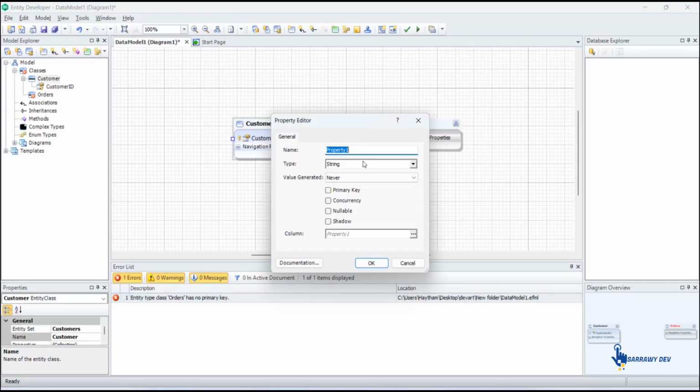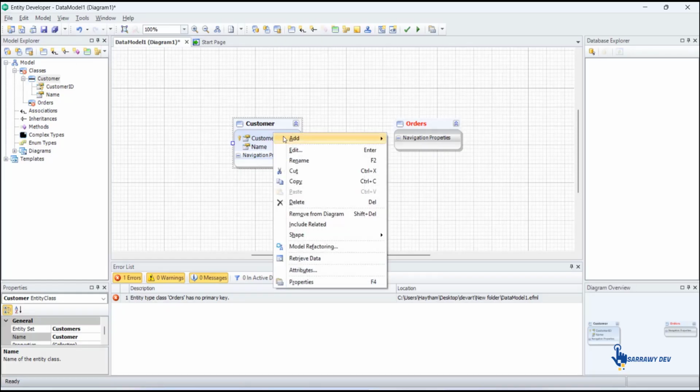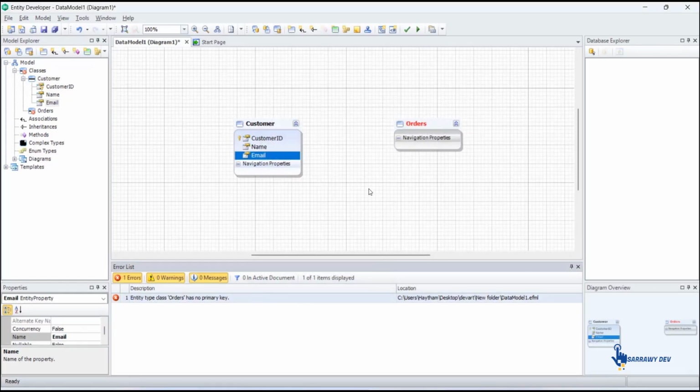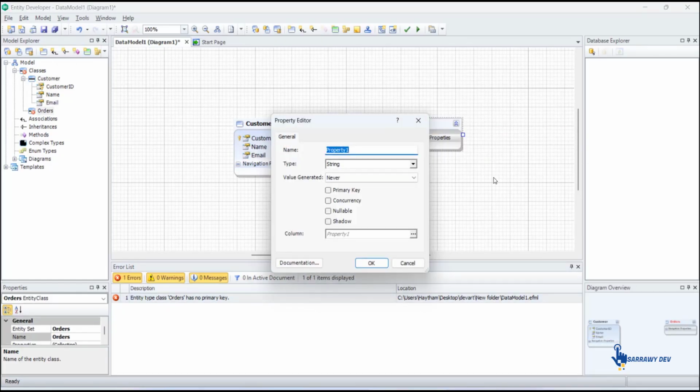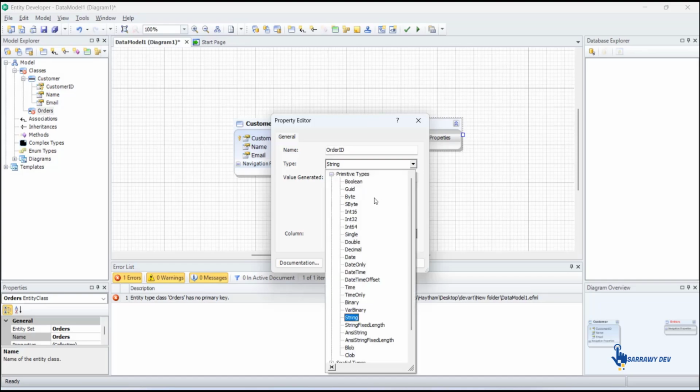I'll go ahead and quickly add the remaining properties for both classes, such as name and email for our customer, and order date for the orders, ensuring each has its correct data type and constraint set.